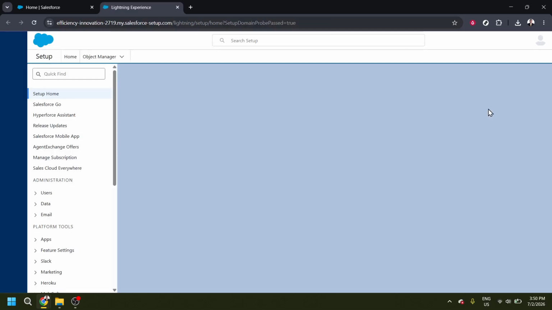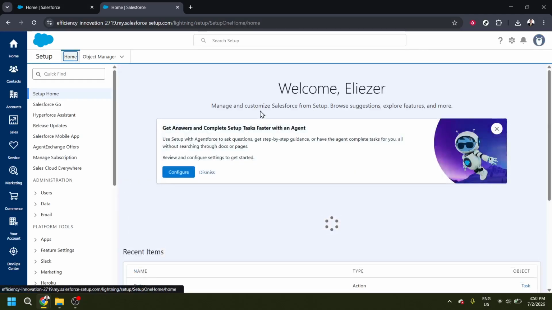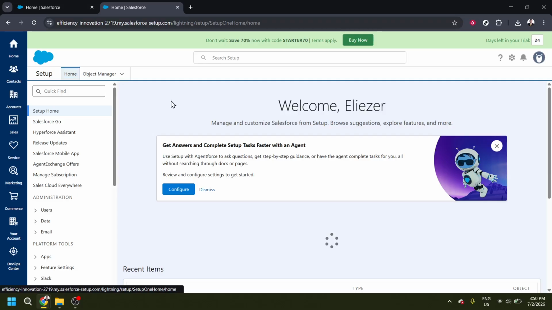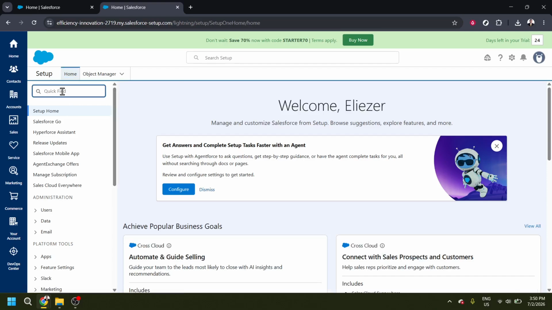Now we are inside the Salesforce setup menu. This is where all the heavy lifting happens. At the very top of this page, there is a search bar. It is usually the first thing on the left. Go ahead and click inside that search bar and type the word Agentforce. Just type it in one word, Agentforce.